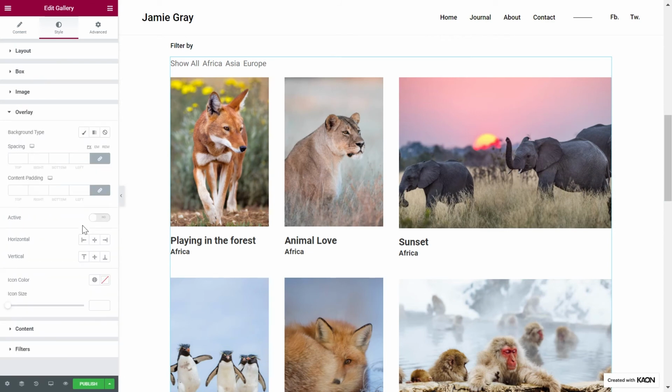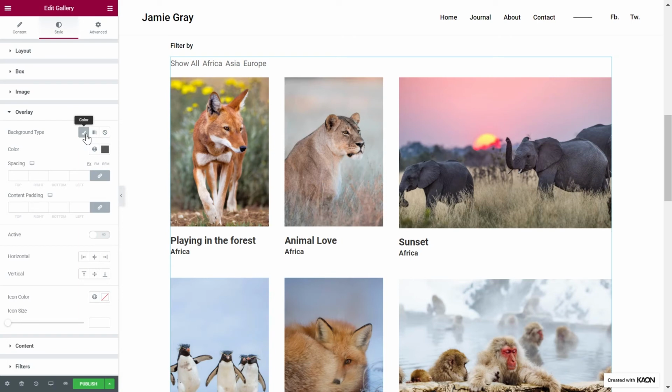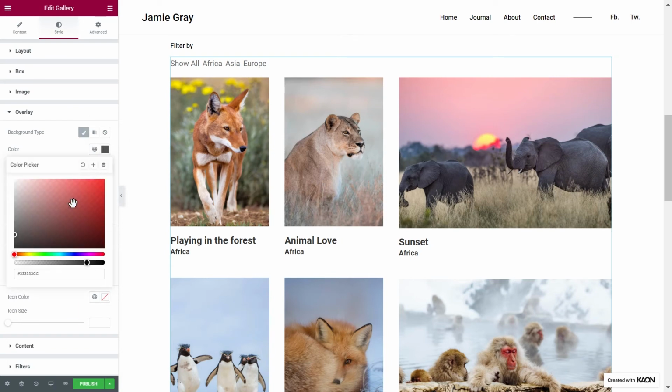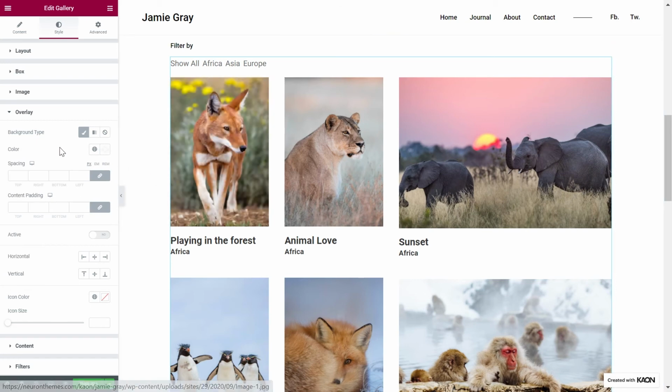Now we move on to the overlay section. You can set a background type to either be classic or gradient. Set a color for the overlay. You can set spacing for the overlay to give it a different appearance, as well as content padding. You can choose to leave the overlay active. Also, you can set the horizontal and vertical positions for the overlay. If you choose to show an icon on the overlay, here you can set the color and its size.